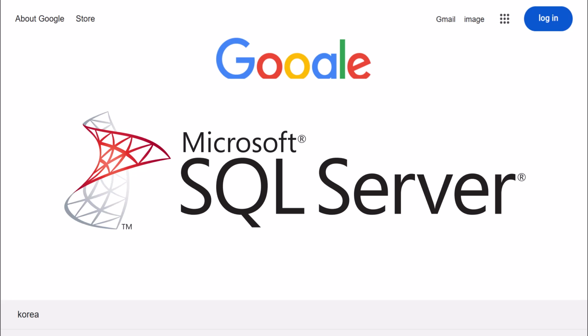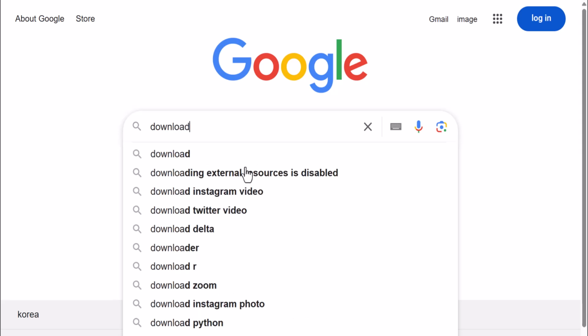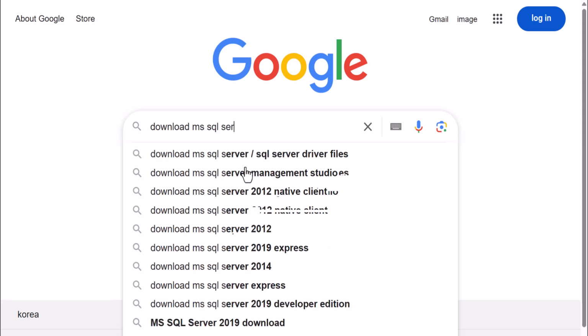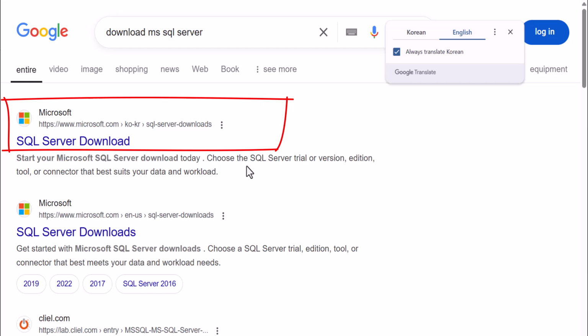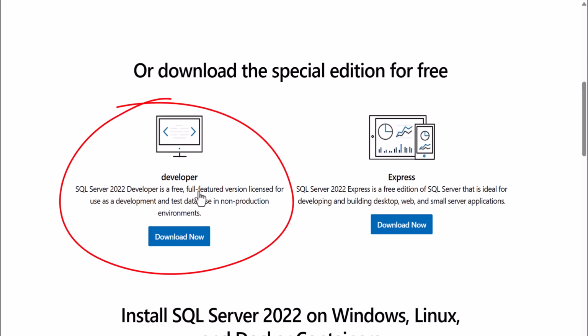You can download SQL Server from the Microsoft website. So we just go to Google and write here, download MS SQL Server. And here, we will go to this address, and we will install the Developer edition. You can go for Express Edition or Developer Edition. This Developer Edition we will use. It's free and ideal for learning and testing. Let's walk through the installation process to get you started with hands-on SQL Server.